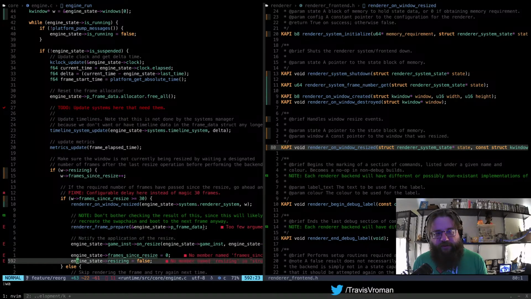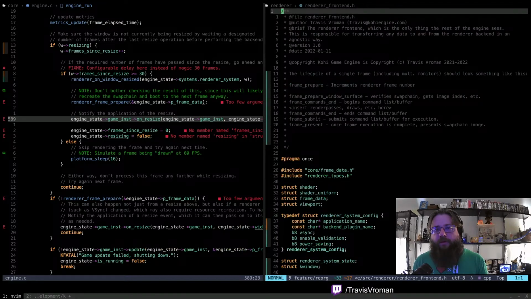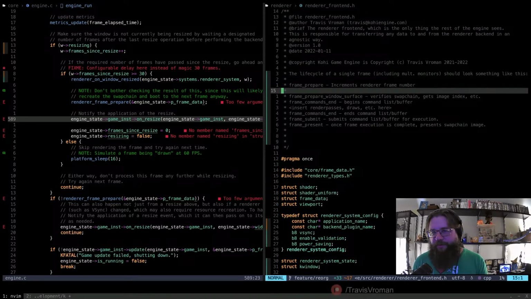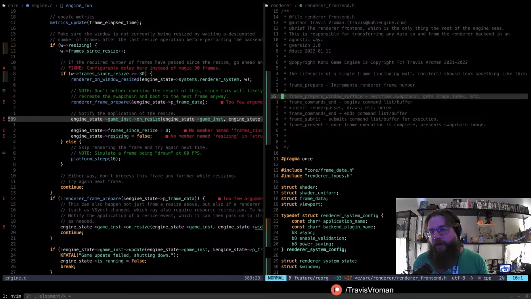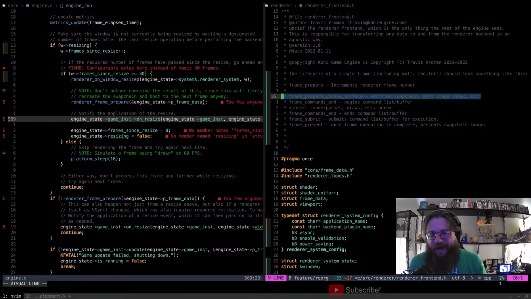Renderer frame prepare. Okay, so some of these function names changed, and the life cycle of some of this stuff changed. So if we go up here, I kind of made some notes on how this is going to work. Our frame prepare actually does something completely different now. Essentially what it does is it increments the renderer frame number on the front end, and that's all it does. And then the next call that we would make would be prepare window surface passing through a window, right? So that would verify the swap chain, get the image index, all of that stuff that we were doing in frame prepare before. Now we're going to do that in frame prepare window surface, right?